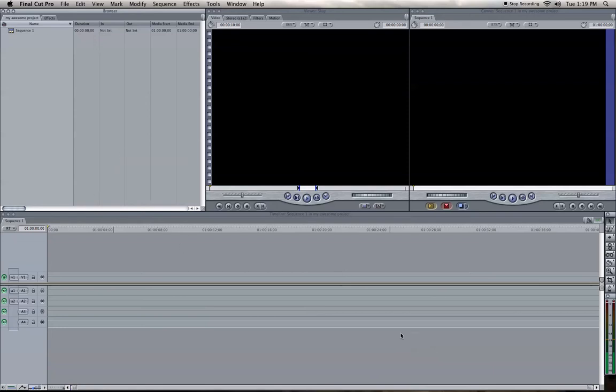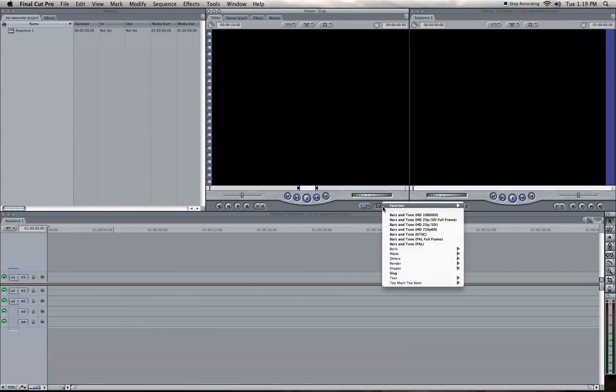And here we go. So to actually get text into your timeline, there's a few different ways to do that. The easiest way is actually to go to your viewer, and there's this little option right here where there's a little A. It looks like it's on a film strip. There's a little down arrow. So we're going to click it, and this little window will pop up.